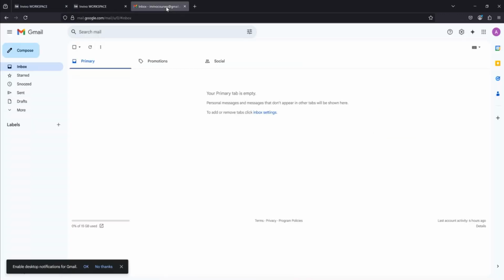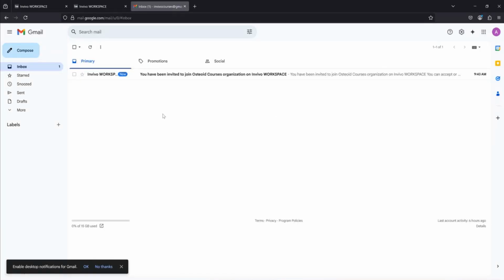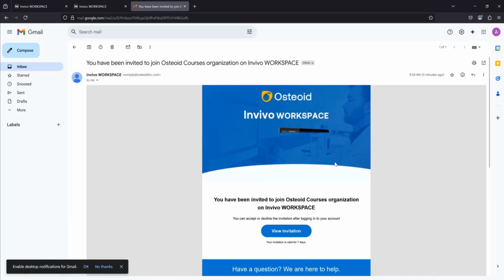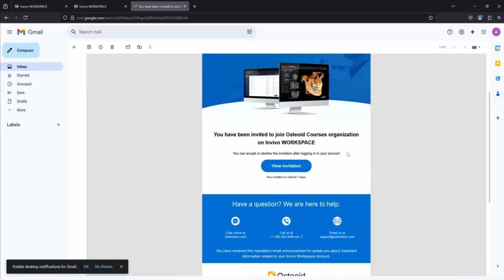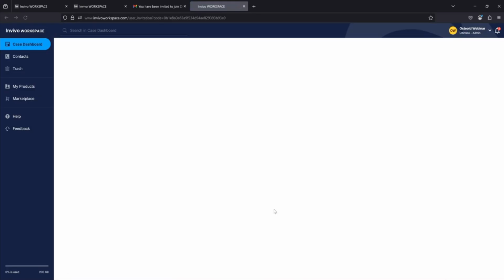Now, if all goes well, I should be able to refresh my Gmail here and see that invitation. So, giving you a little bit of a perspective from the recipient side of that invite, I can see here I've got that email. It says I've been invited by Osteoid to join my organization. I'll go ahead and view that org.